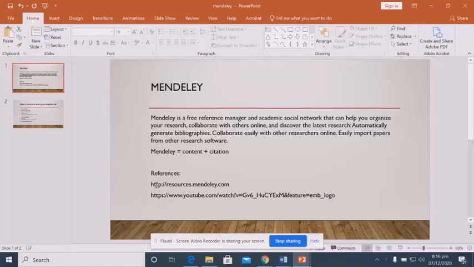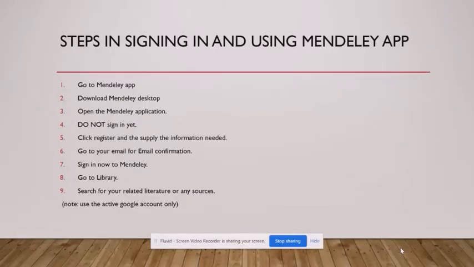So we have here the references, the resources.mendeley.com, and we have the www.youtube.watch. Okay, what are the steps? So first, you're going to go to Mendeley app on the Google, then download the Mendeley desktop, open the Mendeley application, then not sign in yet. So you're just going to click register and supply the information needed. Go to your email for email confirmation. Sign in now to Mendeley. Go to library, then search for your related literature and any sources.